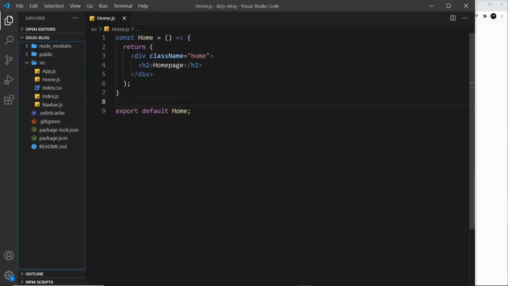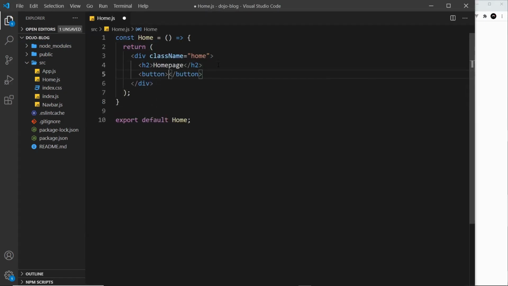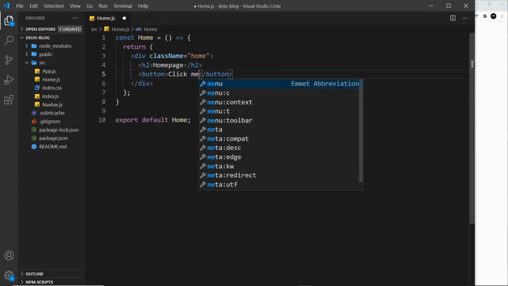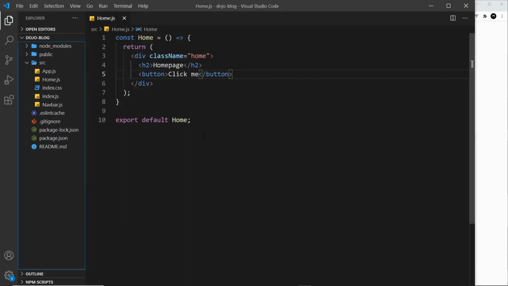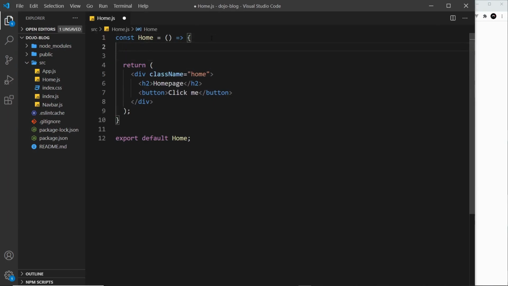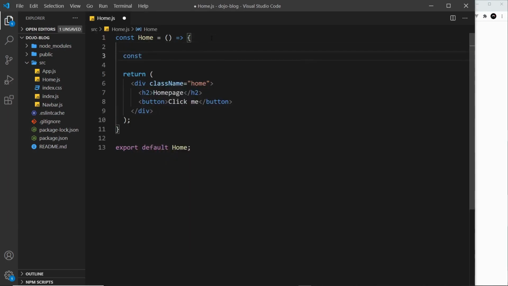So first of all, let's create a button inside the home component underneath the H2, and the text is going to be click me. So I want to react now to a user clicking on this button, and I want to fire a function when they do that. So first of all, I'm going to create this function inside the home component function at the top, and we'll store it in a constant which I'm going to call handle click.